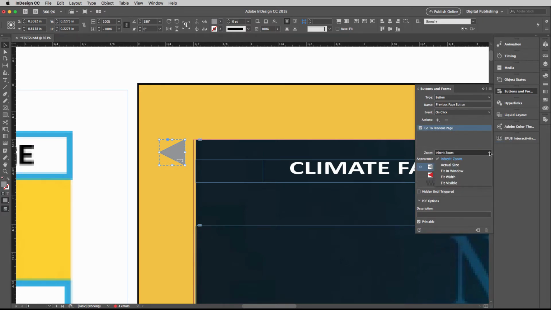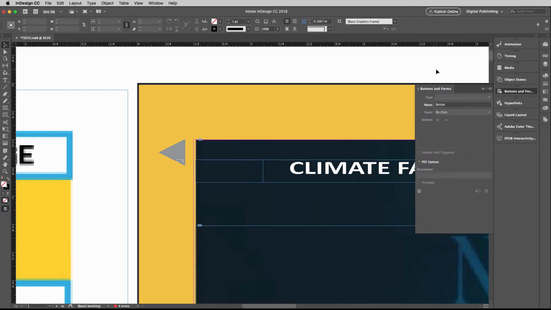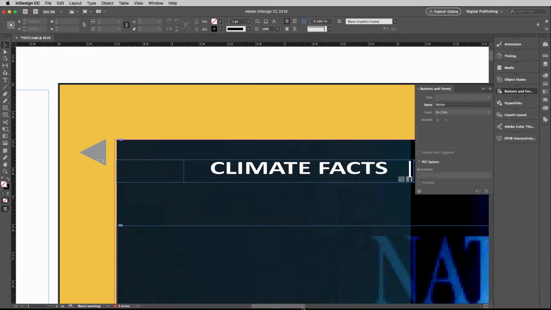And then here, I just selected actual size. There are some other different things you can do for where it's going to zoom to when you click that, and I just used actual size. And then here's the appearance, and let me talk about that on another button, but this is pretty much what you do to make the button work. Now it's a button.